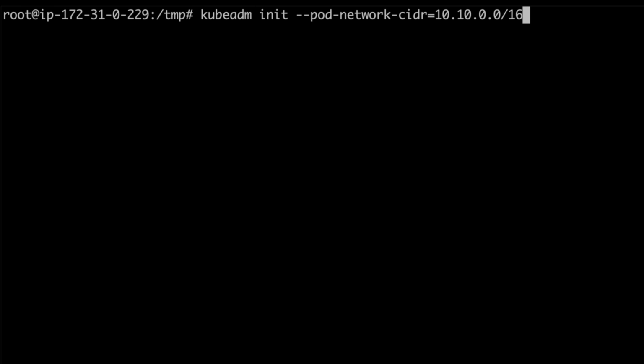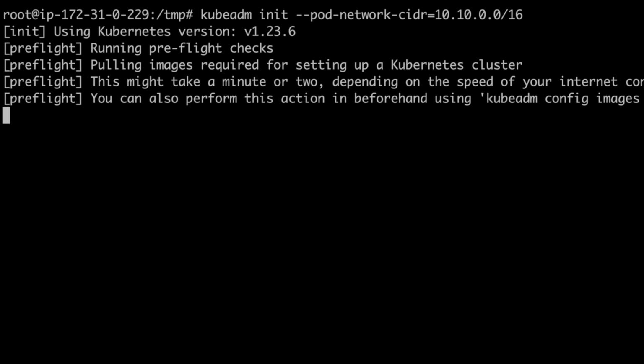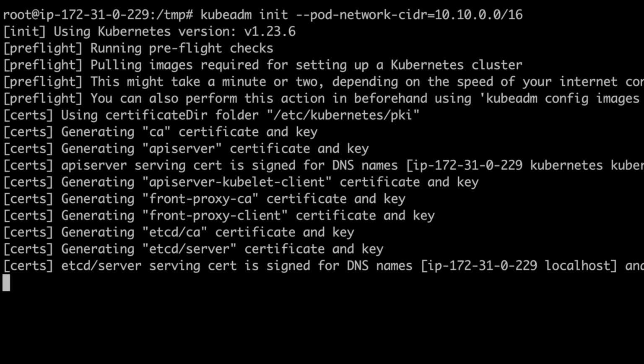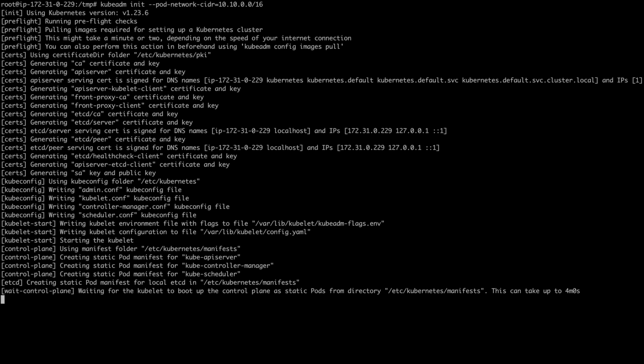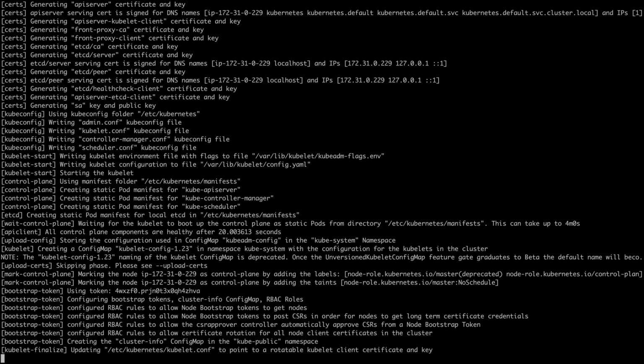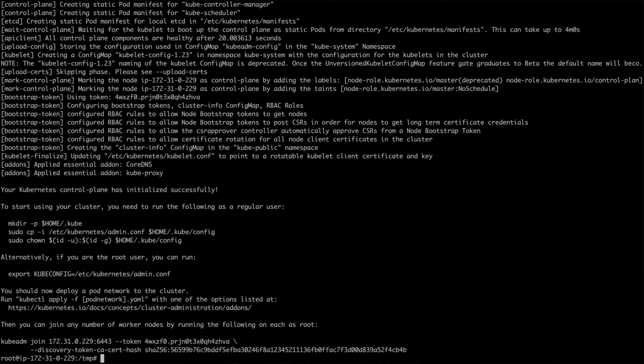Recall, when we installed nerdctl, we also installed the CNI plugins. We're going to use these plugins for a simple container network interface, and for this to work, we need to tell Kubernetes the pod range, hence that extra option there. So that's installing. kubeadm will detect containerd and will configure accordingly. There we go, we're done.